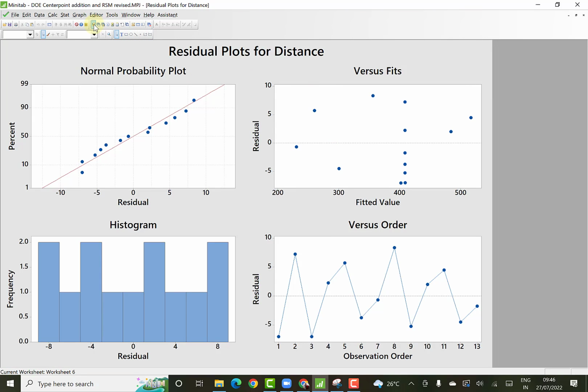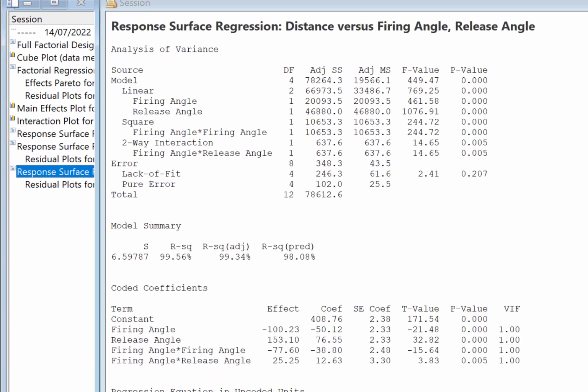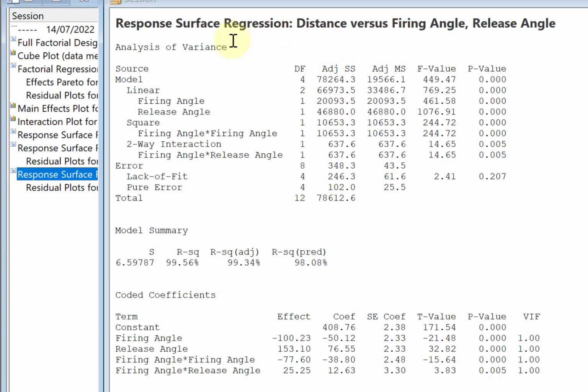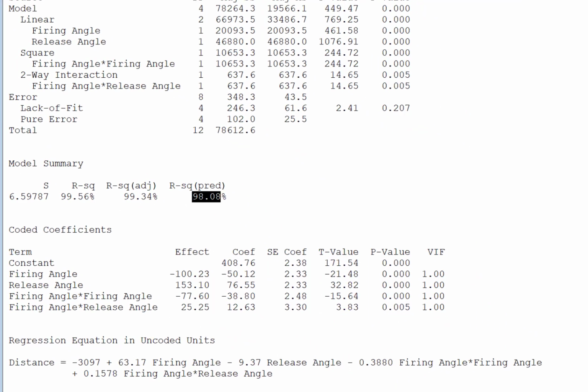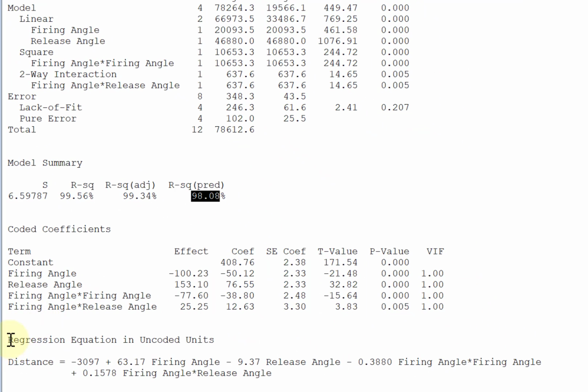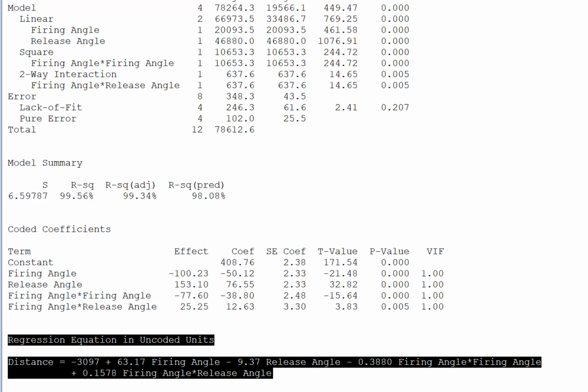And in the session window, we go back and see now the reduced model output, wherein we can see that all p-values are less than alpha risk, so all terms are satisfactory. The lack of fit p-value has further increased to 0.2, so the model is fitting. The pure error is the same because there is no change in the center point, 25.5. The residual error has reduced to some extent, 6.59, and R square predicted has also increased to some extent, 98.08. And then the final regression equation in uncoded units is also given.